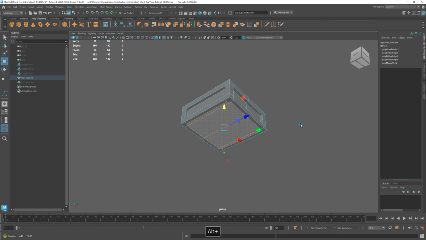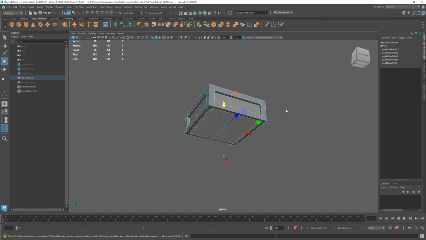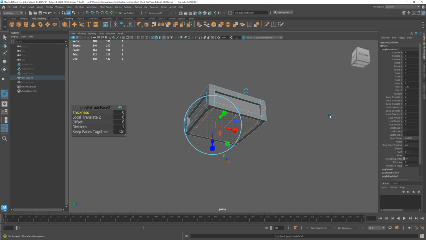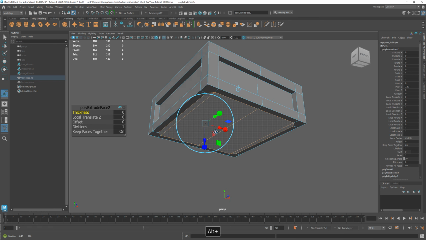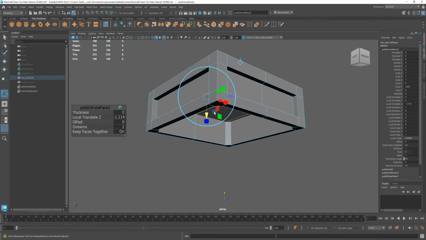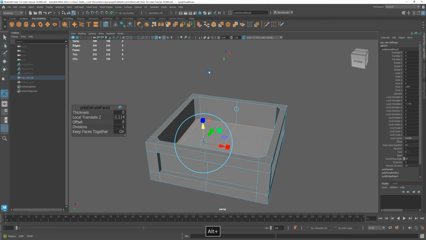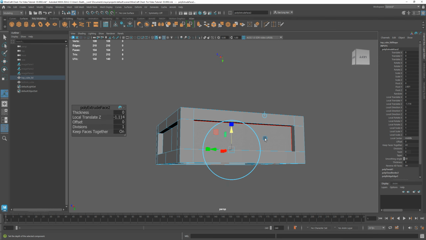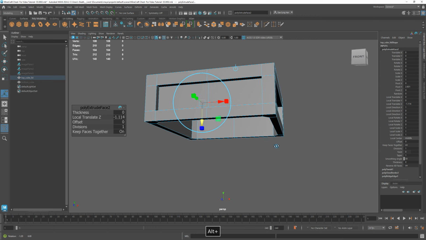press W, then shift, right click, extrude. Alright, here we are, back again. Grab the up arrow, carefully grab it, and you'll notice I don't have that annoying discoloration, because this wall and this wall, they're not touching each other.